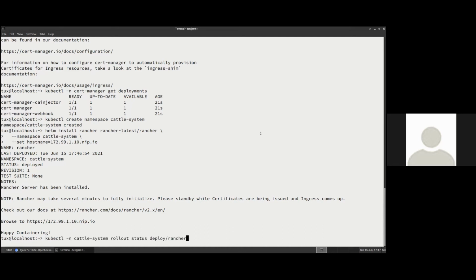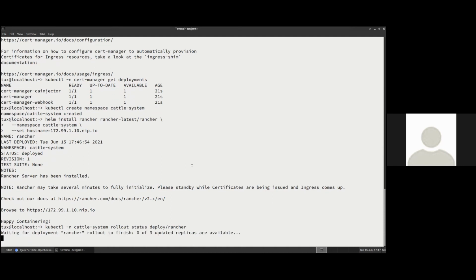And I've got a cool command here. It's kubectl -n cattle-system, -n is for namespace, rollout status. So this is actually going to query all of the deployments and make sure they're in a good status before the command finishes. So right now, only 0 of the 3 replicas that are expected are available. And in a few seconds, it's going to move to 1 out of 3, 2 out of 3, and then finally the command will finish when all 3 of them are ready.